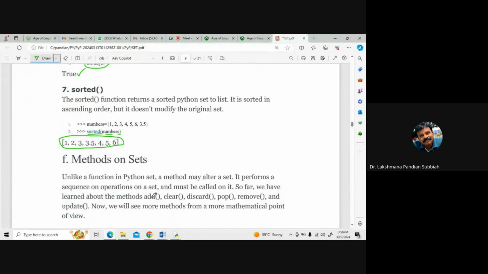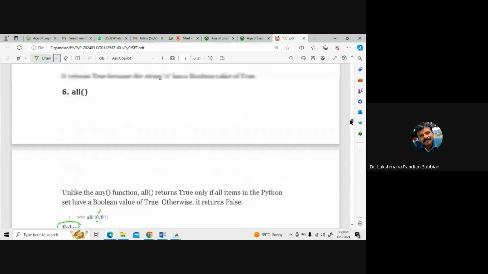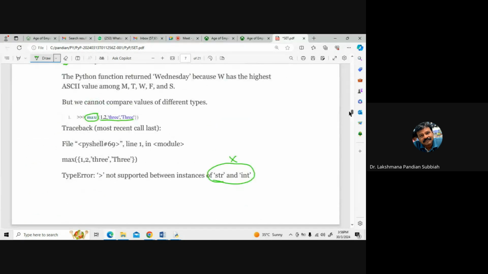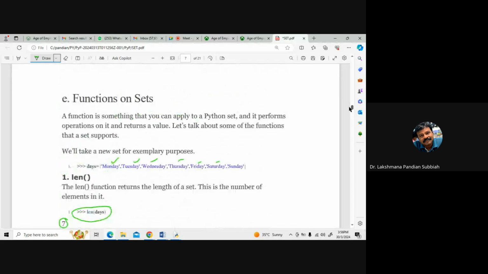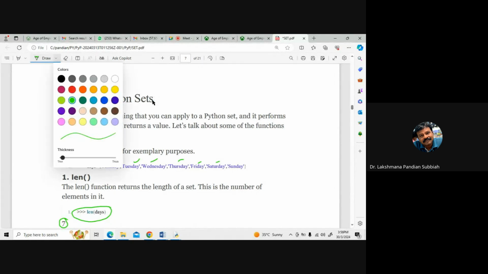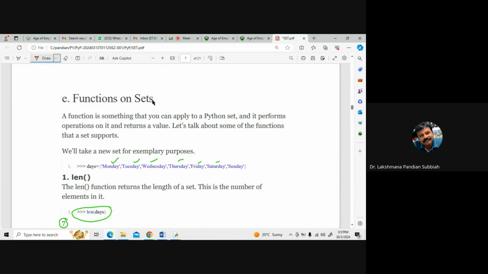That is also there. These are all the functions on sets, and they may ask a question about what functions are available. They may ask you to list any 7, 4, or 5 functions and describe them. So you have to mention the functions on sets with an example.